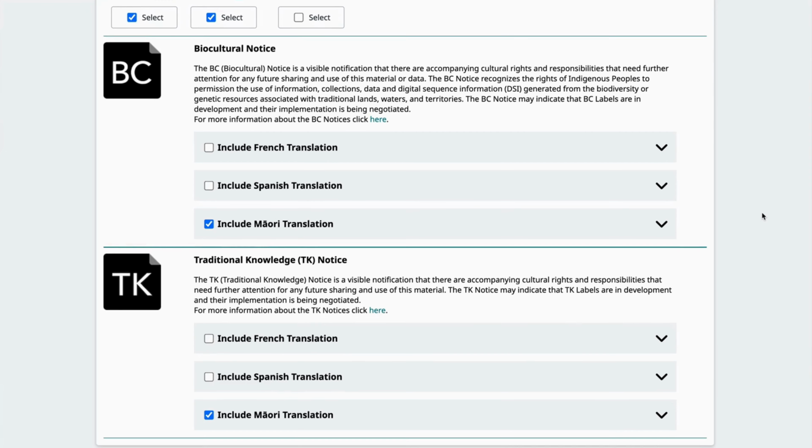When selecting notices, you have the option to include translations that are built into the hub in English, French, Spanish, and Te Reo Māori. In this example, we're including the Te Reo Māori translations of the notices. Just to note that community accounts will not have this section when creating a project, as community accounts do not use notices and can apply labels to projects directly.